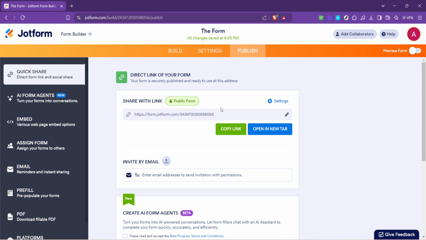But before you move on, let's talk a bit about sharing your newly public form. Jotform generates a direct link to your form, which you can easily copy and share through email, social media, or any other platform you prefer. It's all about getting your form in front of the right people in the most efficient way possible.